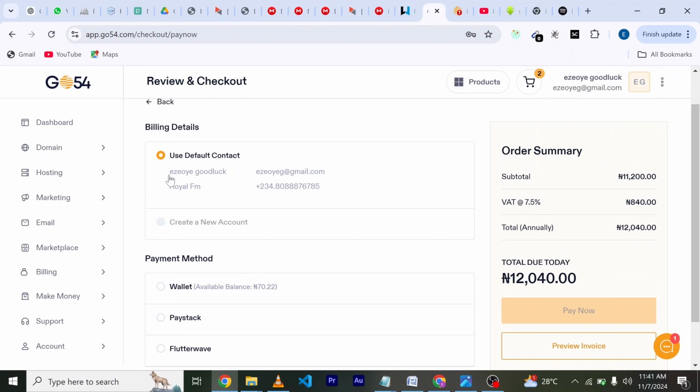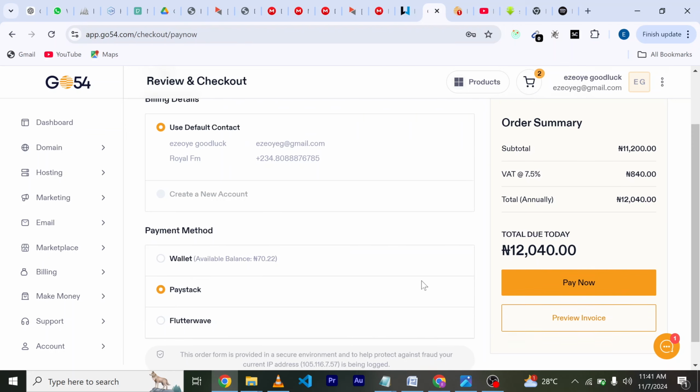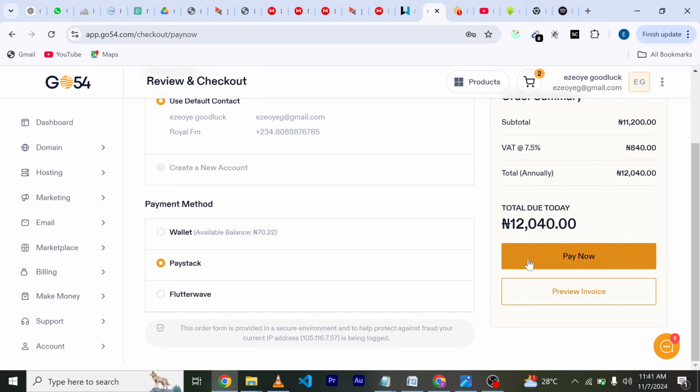This billing address is under the previous account which I used, and I can decide to purchase through my wallet or use Paystack. So I'm just going to go ahead and click on Paystack, and I'll click on pay now. Alright, I'll click on pay now, and I'll just give you some time to load, guys.